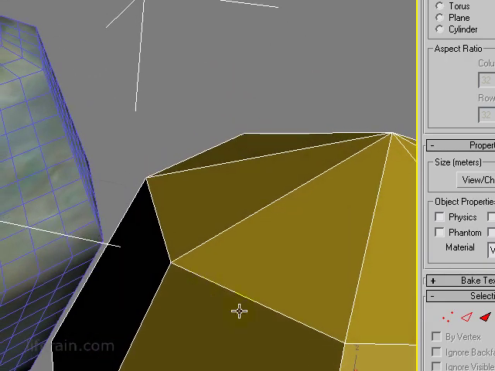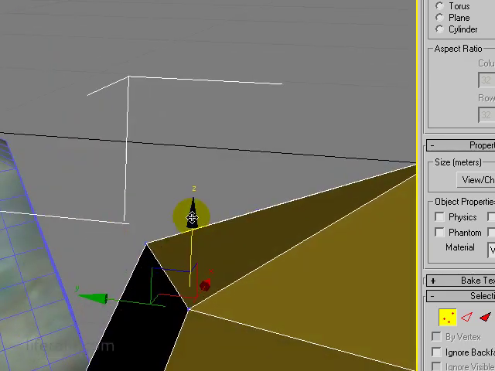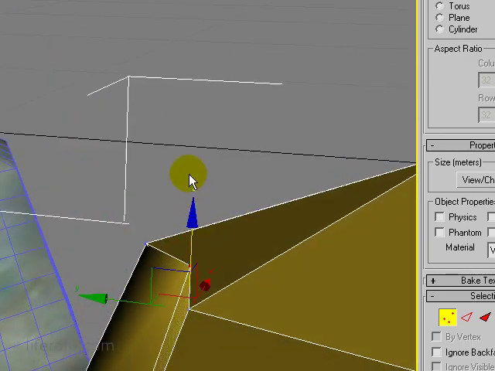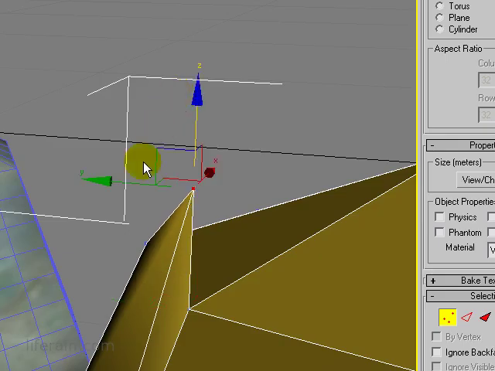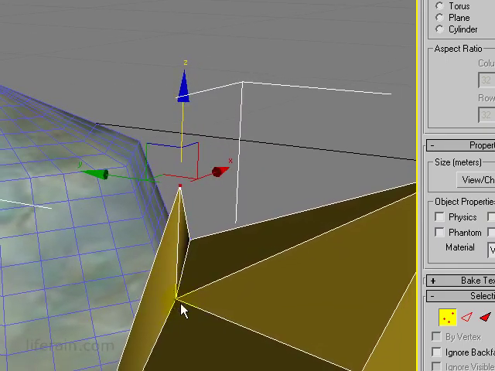You can see this, just look at this quickly. You can see that if we select one of these points and we pull it up, there are actually degenerate faces here where all of the vertices have been bunched up together.